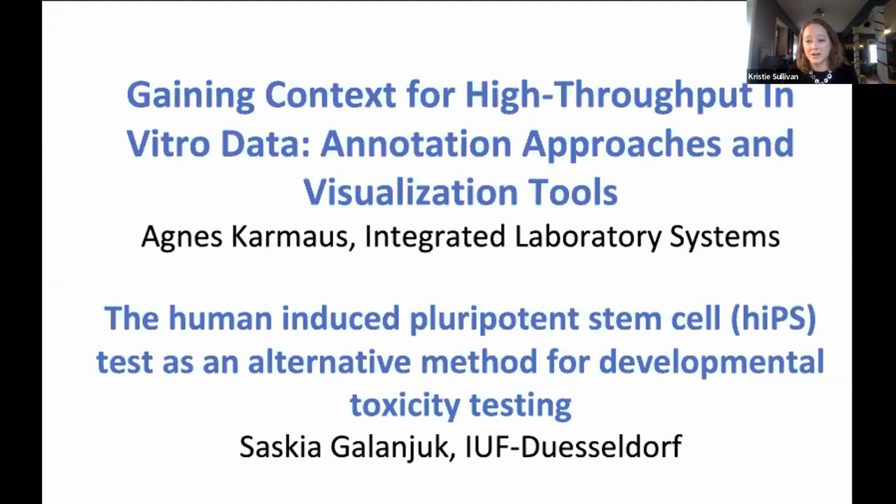I'm going to go ahead and introduce our second presenter now, and then we'll be able to flow through the presentations. So Saskia Galanhoek is currently a PhD candidate in Professor Ellen Frietz's lab at IUF Leibniz Research Institute for Environmental Medicine. She's going to be finishing in January of next year. She received both her bachelor's and master's in biology at the Heinrich Heine University, and she's currently continuing the work of her master's thesis as a doctoral student, which she's going to be presenting for us here today. And that work is on the human-induced pluripotent stem cell test as an alternative method for developmental toxicity testing.